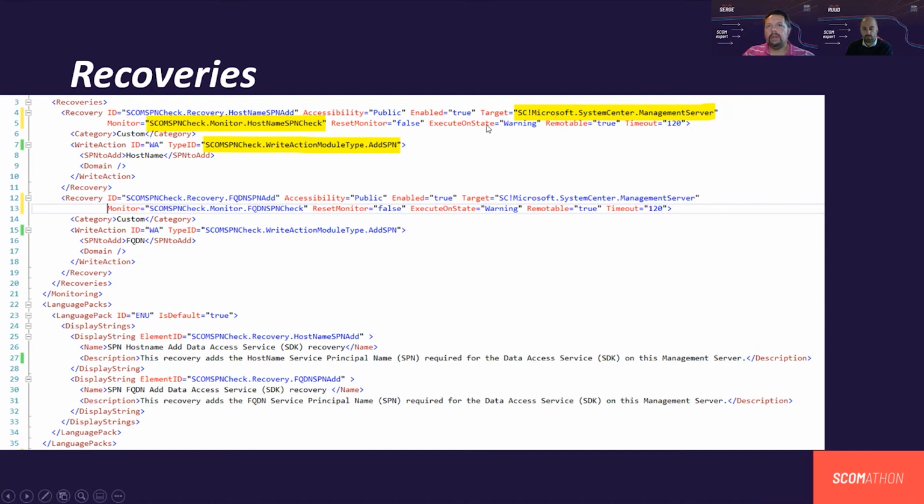Then we also included execute on state warning, similar to the severity of the warning. And then we have the write action account, which we saw previously, where we added our run as profile. And then for the write action, we have the SPN to add host name. And here we have the SPN to add FQDN. We didn't include a recovery task for both, because when we discussed the tasks during exercise 2, we actually had 3, where we can also use the task to add both SPNs. So we have 2 monitors, one for the host name, one for the FQDN, and we have the corresponding recovery tasks. The great thing about implementing such a recovery is that whenever our monitor triggers a warning alert, the recovery task will automatically kick in and try to resolve it by registering the correct SPN.